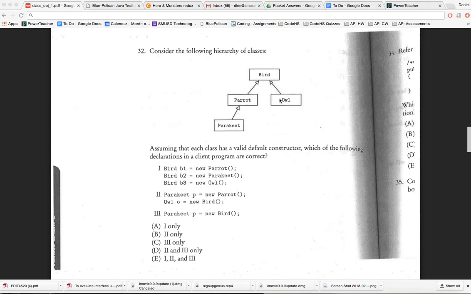We have owl, right? So a parrot is a bird. So if bird has a color and parrot has a saying, like something that he says, well, then parrot has a saying and he also has a color because he inherits from bird, right? So parrot inherits all of the instance fields from bird and all of the methods from bird, right?